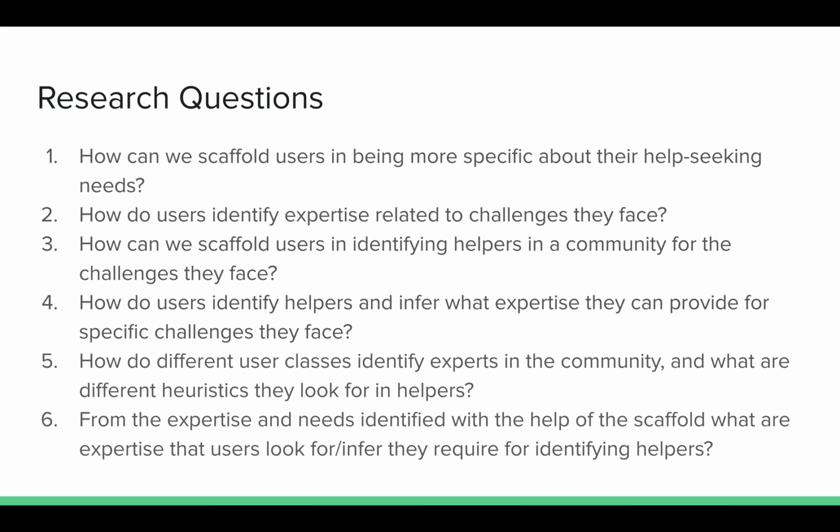How do different user classes, whether expert or novices, work on using this information in the community? How do they infer helpers from this information given to them? And lastly, for the experts and needs identified with the help of the scaffold, what expertise do users look for, or infer that they require, in the identified helpers? This research question is to explore the sync between our prompts as well as our scaffolds in helping users identify helpers across the community.